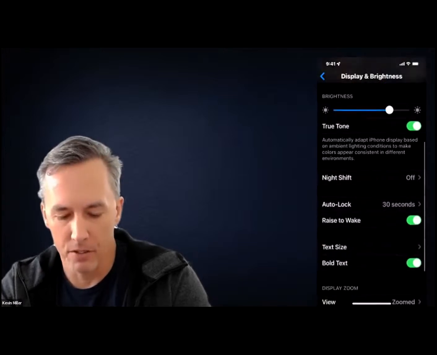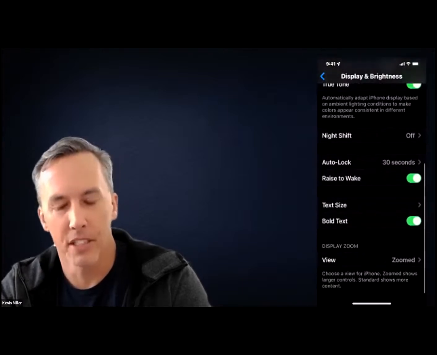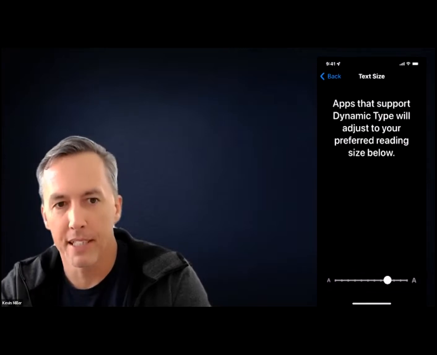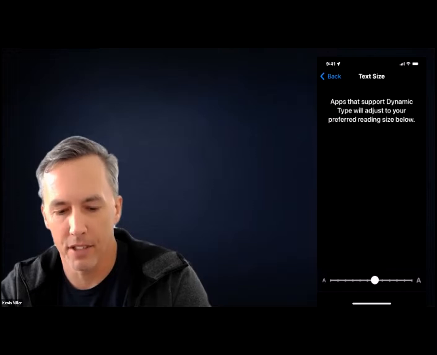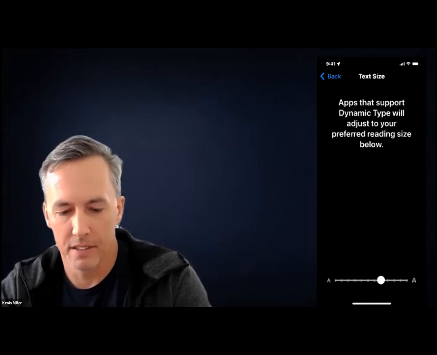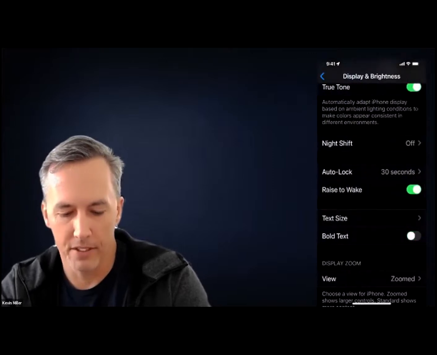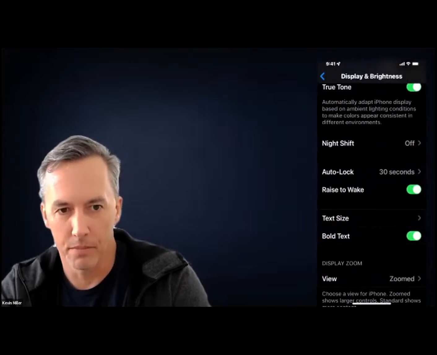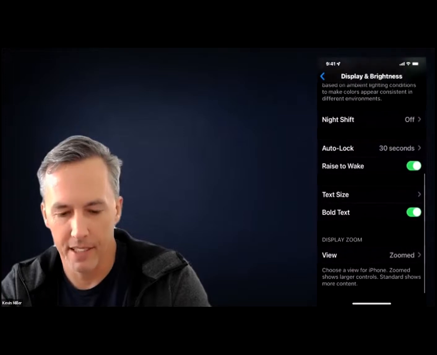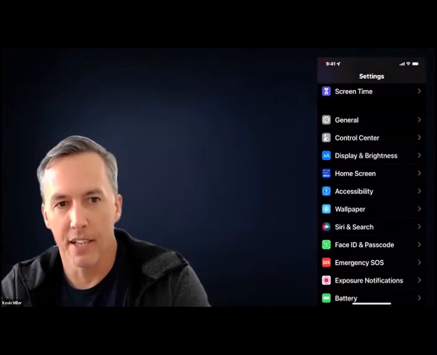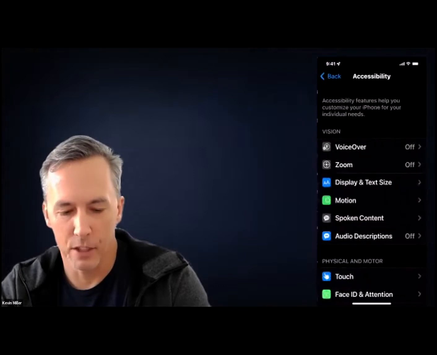You can come down to text size. There's a whole section here on text size. When I click on that, a little slider at the bottom comes up. Click that white dot and drag it around, and you can make it bigger or smaller. All right. Bold text, you can make text bold. Try all I can, right? That's good.